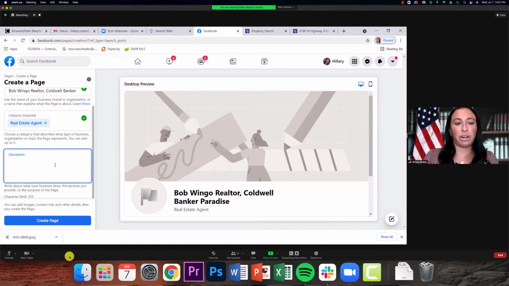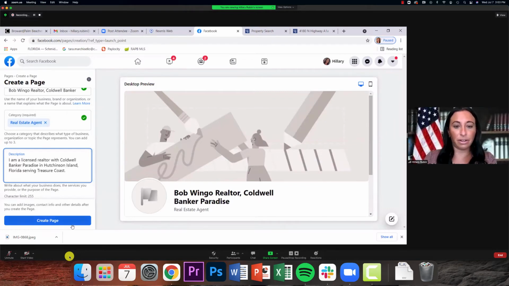Description, I usually put just a little bit about the realtor. So always put, I am a licensed realtor with Coldwell Banker Paradise in Hutchinson Island, Florida. And you can say serving Treasure Coast or whatever you want to put. Okay, so that's just under the description. And then you're going to click create page.